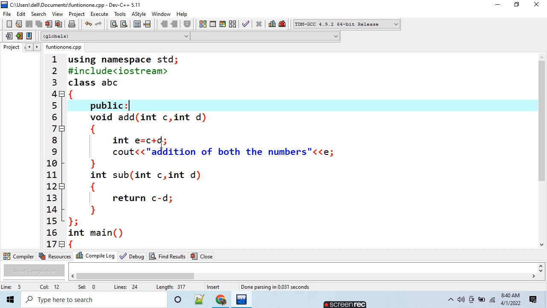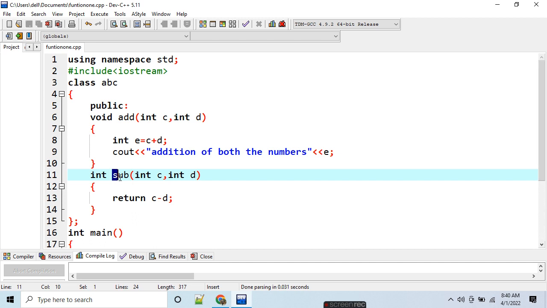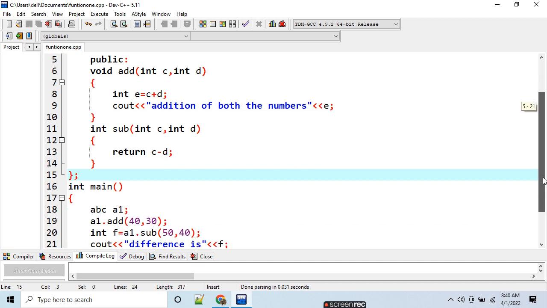Here we are doing the addition of both the numbers and storing it into the e variable. This function is not returning any value, therefore the return type is void. Here the function is returning an integer variable, therefore the return type is int. Here we are showing the difference of both the numbers c and d.